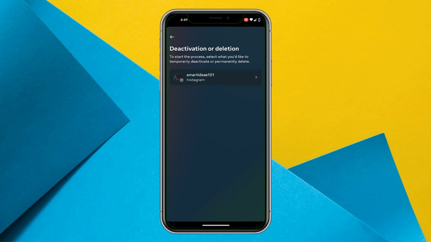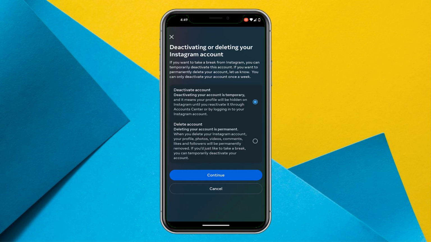Just go in here and it will ask you the account that you want to choose to delete. So let's choose this one. And it says that you want to delete or deactivate this account. So if you want to deactivate your account, it is temporary and it means all your profile will be hidden on Instagram until you reactivate it. So if you want to just temporarily deactivate this, you can use this option. But otherwise, if you want to delete the account permanently, you can choose this other option and just go ahead.